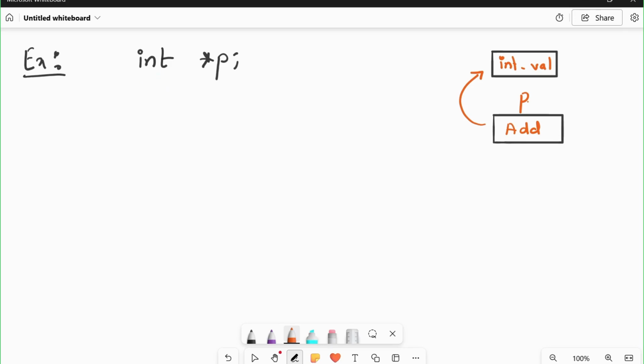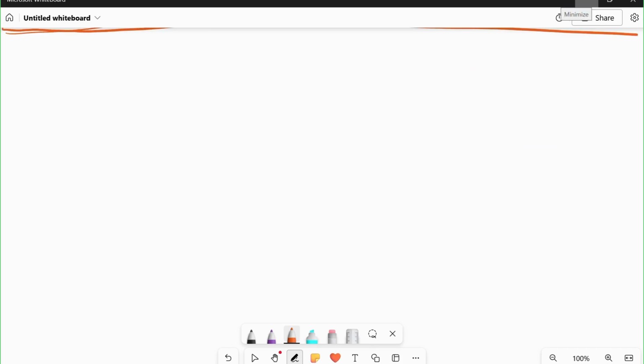Okay, so this is the basic idea of a pointer. I hope you guys are clear on this. We will discuss all that. Now let's start with one more example here.